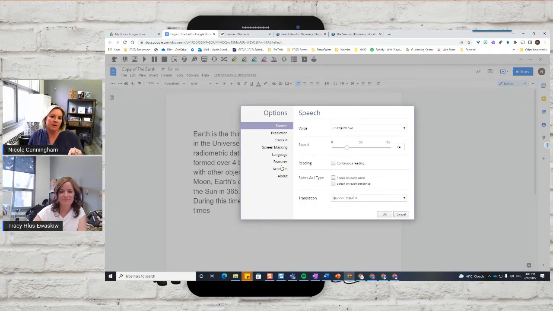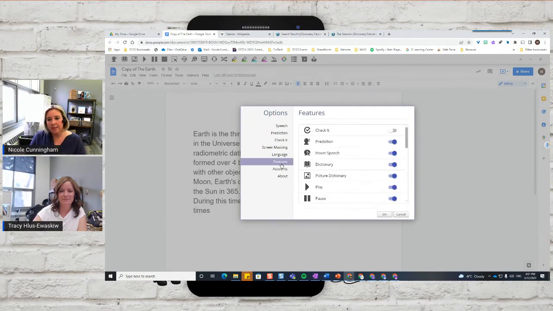Now, if I'm a student that is always using this feature, and maybe I get really distracted by this bar with all of the different things, note that if I go down to features, I can actually turn things off. As I turn off items, they will disappear from my bar at the top. So note that this might be something we might want to use with our students too, just to limit the distractions that are there for them.